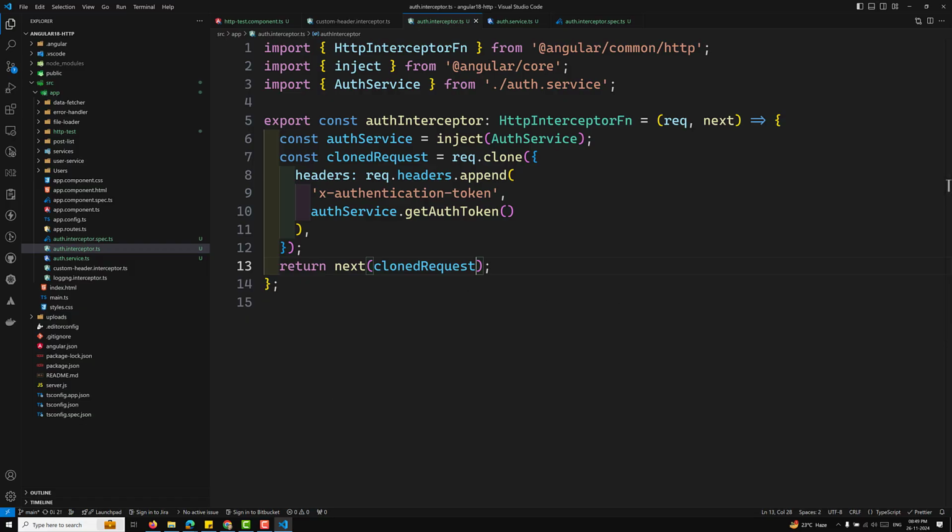Now what do we need to do? We have injected the auth service to get the token, cloned the request, appended the token to the headers, and passed the cloned request to next. Fine. Now we need to set up the TestBed and all those things for this functional interceptor.